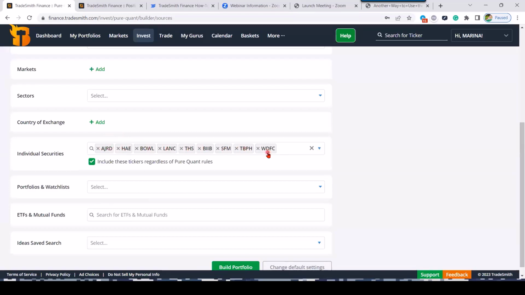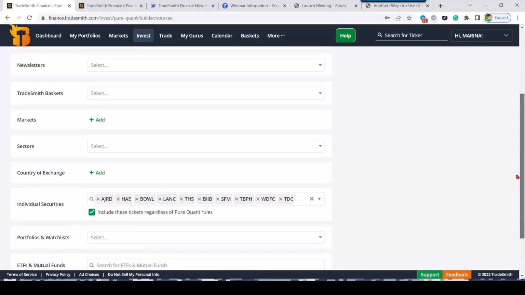Am I missing one? I think I'm missing one. Oh, here we go. TDC, Teradata. Okay, so now I've got my 10. That's all you got to do in step 1.